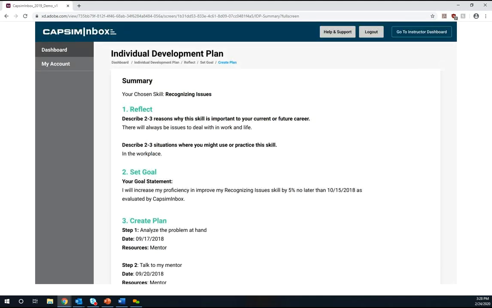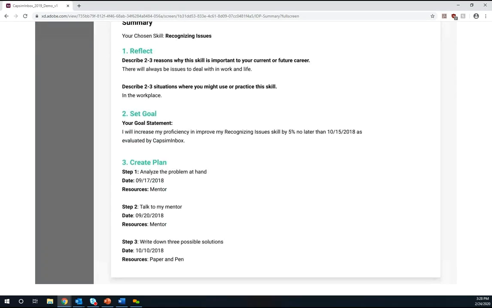And the way that it works is that they select which skill they want to improve. We have them reflect on 2 or 3 ways this is relevant to their career, or 2 or 3 ways they'll utilize the skill. They actually create a goal statement. So I want to increase my, say, recognizing issues skill by 5% by no later than this date. And I'd like to be evaluated by going through this version of CapsimInbox again. And then they actually create their plan, the action items themselves as to what they're going to do, when they're going to do it, and what resources are necessary in order to improve upon that. And 9 times out of 10, this is heavily based upon the developmental tactics that the author provides.